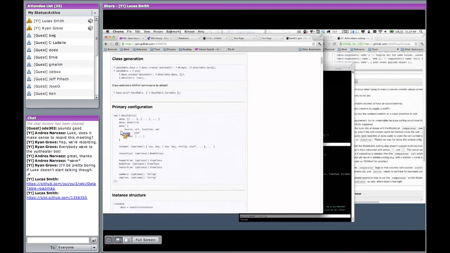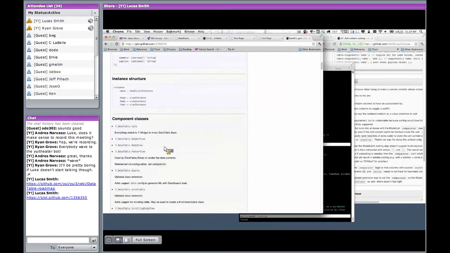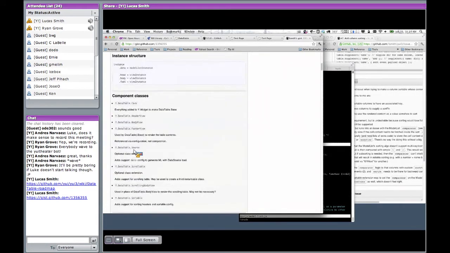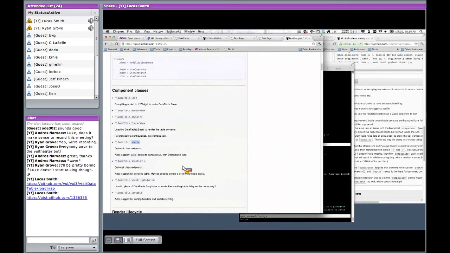Okay, so that's the plan for the DataTable source class extension, which is not yet implemented. Hopefully I'll have an opportunity to do that in the 3.5.0 timeframe. It's not going to happen for PR2.